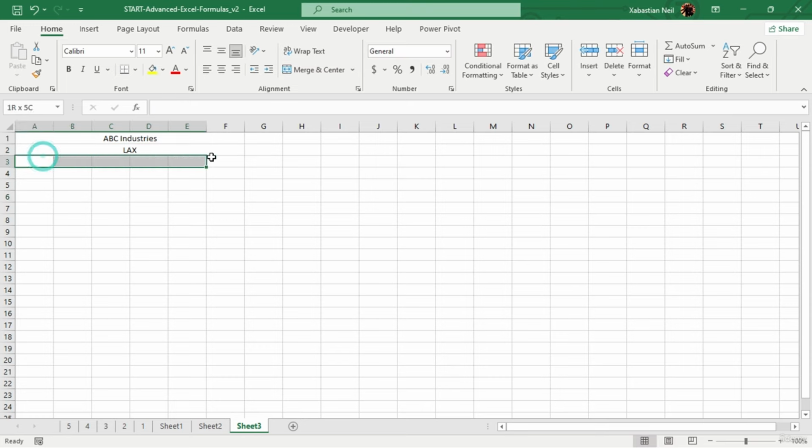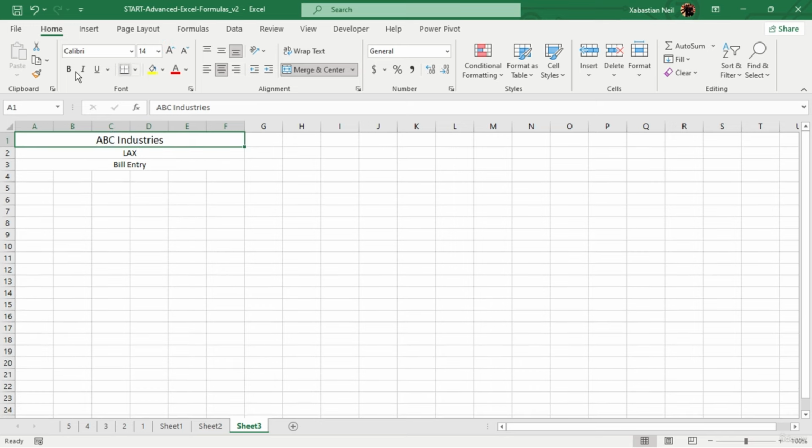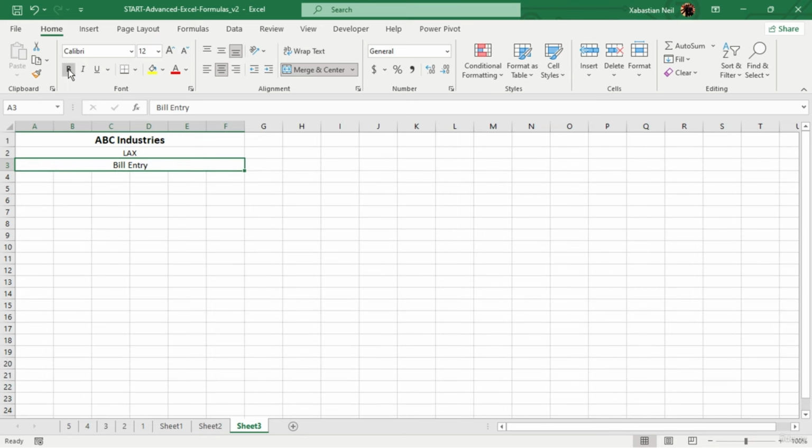Now I'm gonna merge these cells again, and here I'm gonna put what it is. So bill, let's say entry. Well, that is gonna be it. Now I'm gonna increase the size a bit, and I'm gonna bold them. I'm gonna do the same thing over here, bold them.